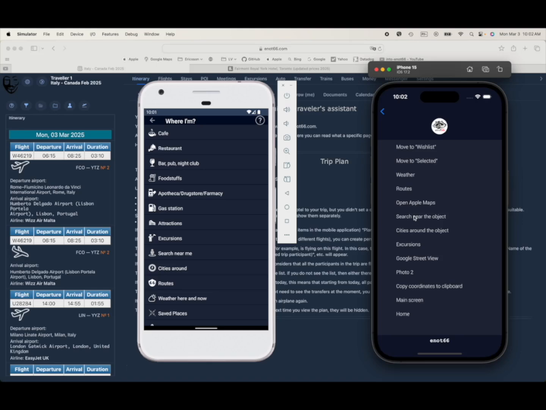You can search for objects of different types around this object. For example, you can search for a restaurant near your hotel while still searching for a hotel. Or now we can search for a pharmacy near this restaurant.